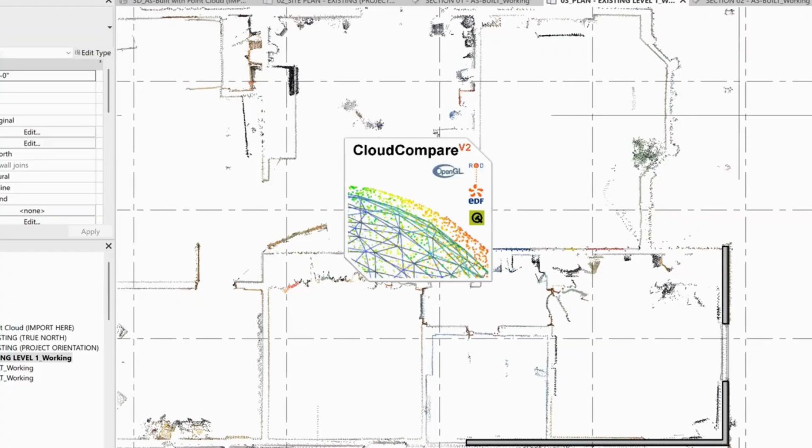Okay, let's try this again. Second time's a charm. Okay, so file, open. Oh, goodness, I need this thing to open. While this is opening or trying to open, any more questions about Revit?